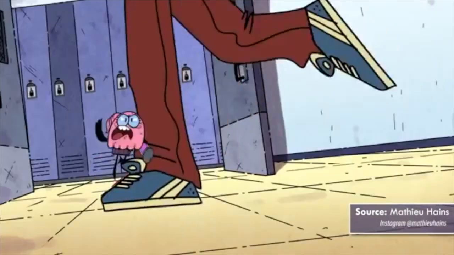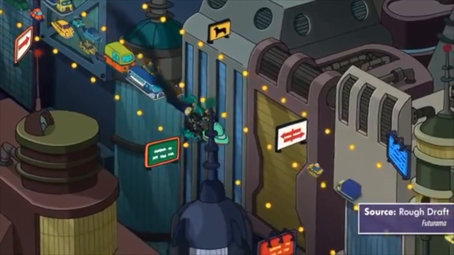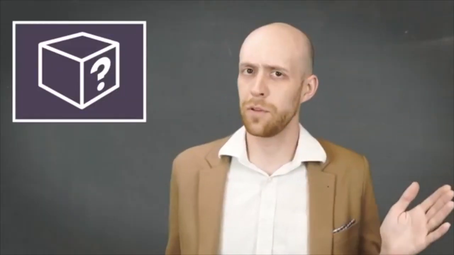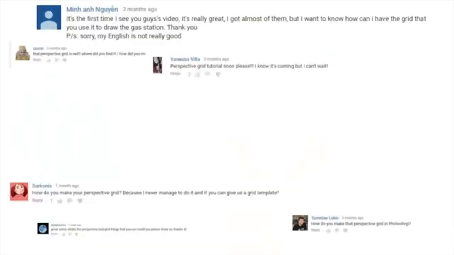Perspective grids are an invaluable component of drawing backgrounds for animation, and even animation itself is heavily reliant on having proper perspective, yet the entire subject still remains a mystery to even our most studied viewer. Guys, how to get those perspective grid on Photoshop?